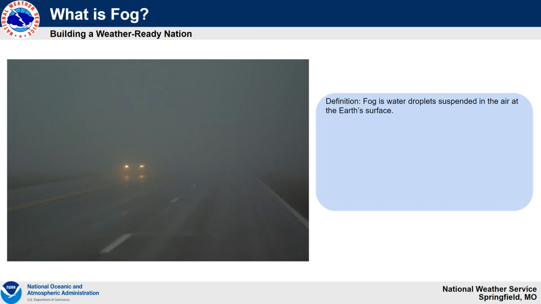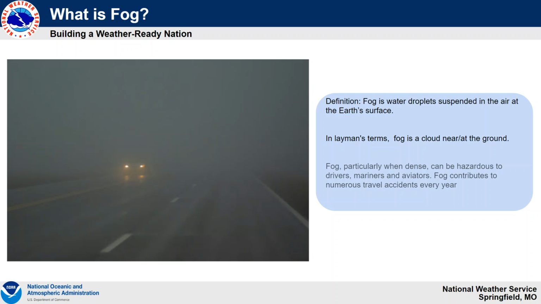So the definition of fog is water droplets that are suspended in the air at the Earth's surface. So essentially, fog is a cloud that is near or at the ground. Fog can be quite dense and it can be very hazardous to those that are driving, those that are boating, and those that are flying. It can contribute to numerous travel accidents every year. We're going to discuss different types of fog in this video, and then we're going to discuss some safety tips.